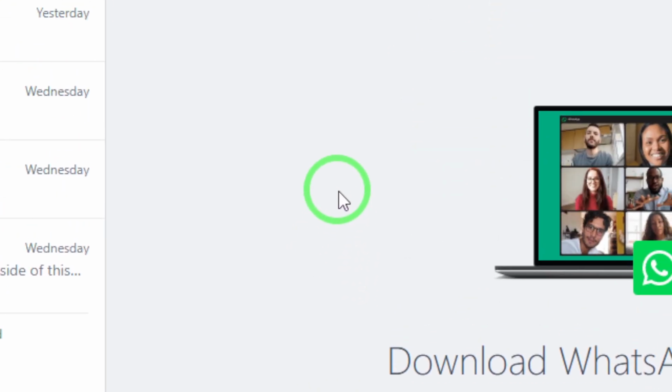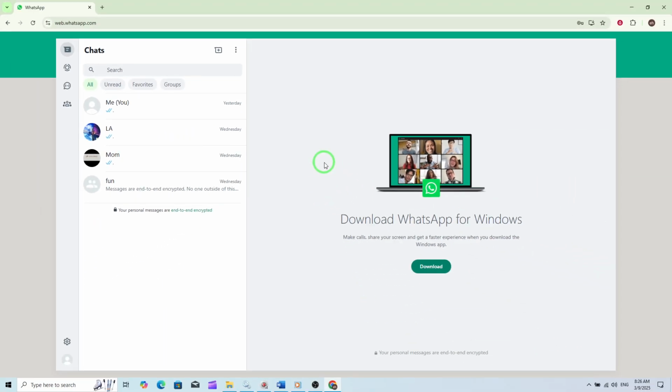If you haven't already, scan the QR code using your WhatsApp mobile app to link your account. Once you're logged in, you'll see your chat list on the left side of the screen. Now, locate the chat you want to lock. This could be a personal conversation or a group chat that contains sensitive information.